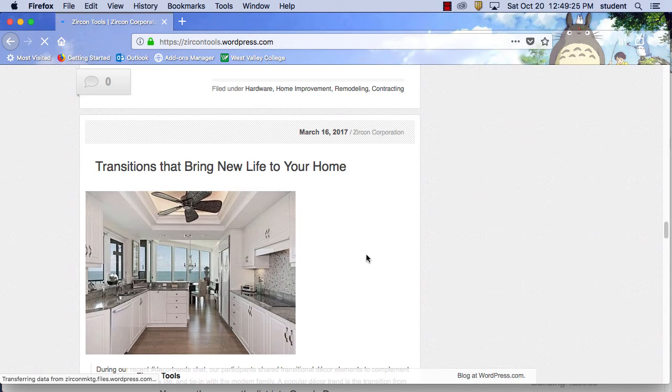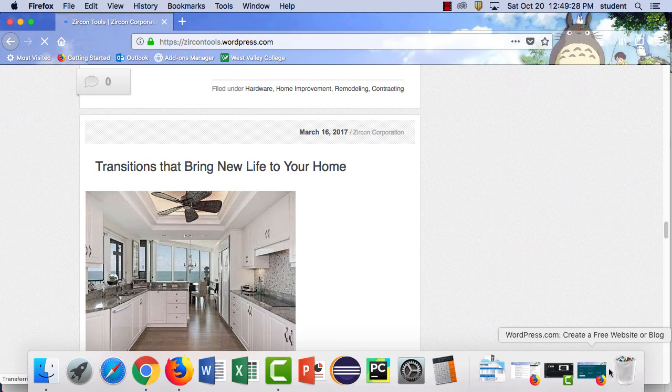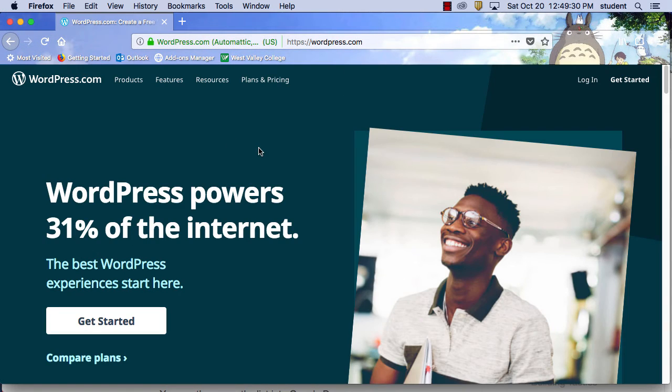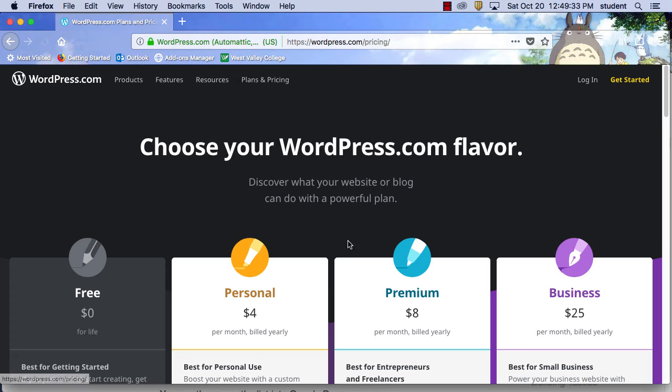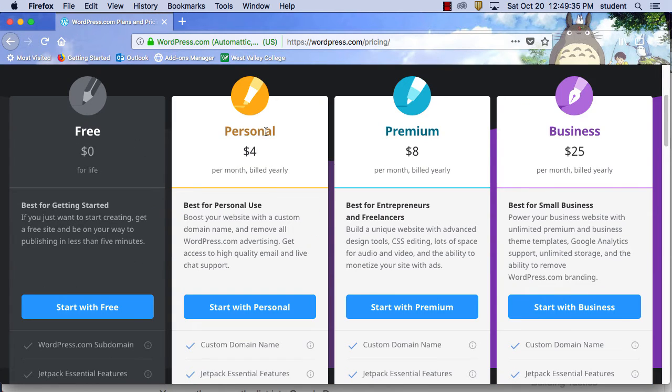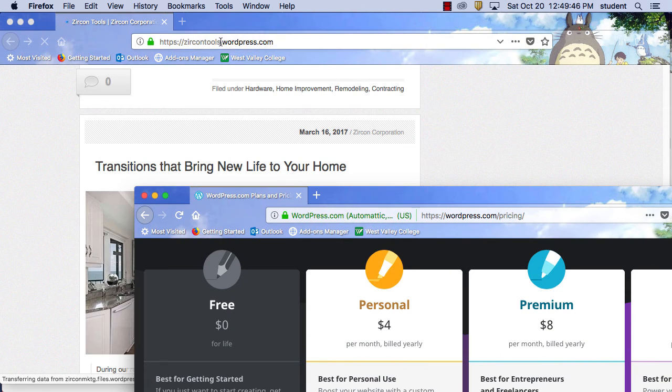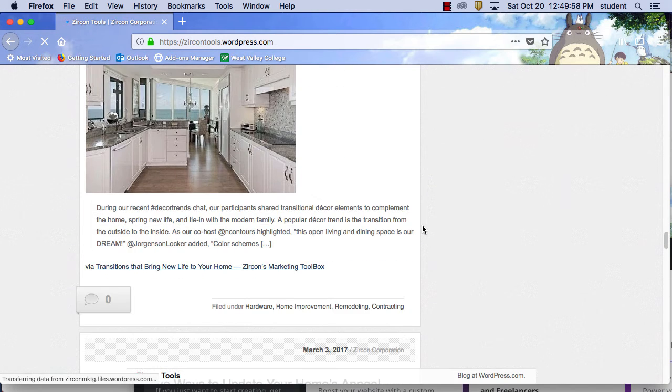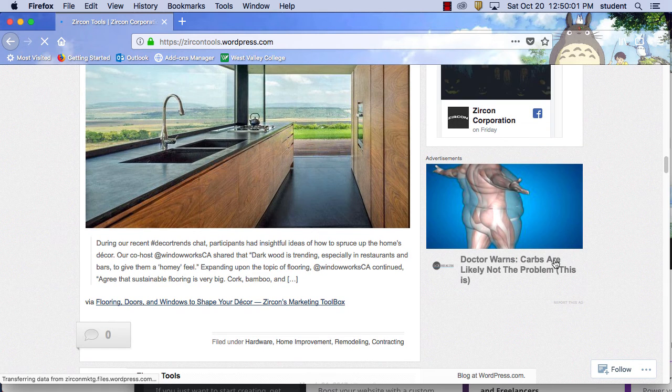You can pay again on WordPress right here. I don't know what the pricing is, $4 a month. So for $4 a month, you don't have to deal with ads, right? And it looks more professional, and you can have your own domain name. If you look at mine right now, it's zircontools.wordpress.com. Maybe it's just zircontools.com, right? And then it could be the blog for Zircon Tools, and I wouldn't have to deal with the fat burning ads over here, right?